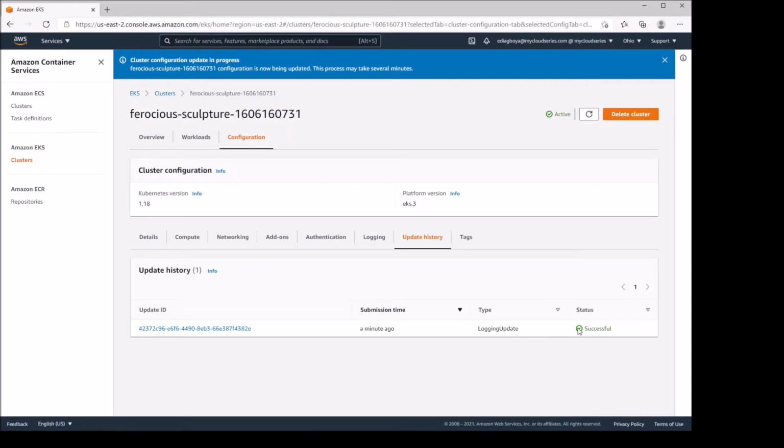Okay, we can see here now that it's actually activated, and the logging update is here. This is back to becoming active because it was in progress when it was still activating.